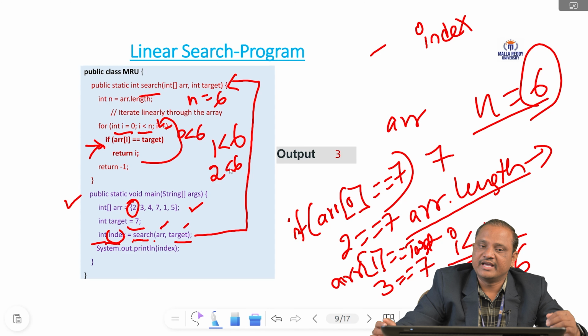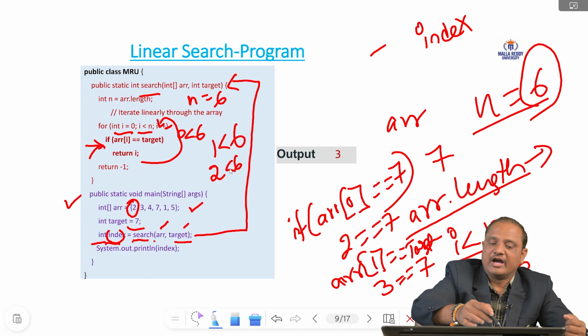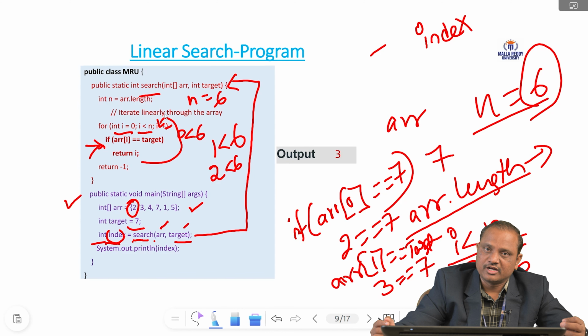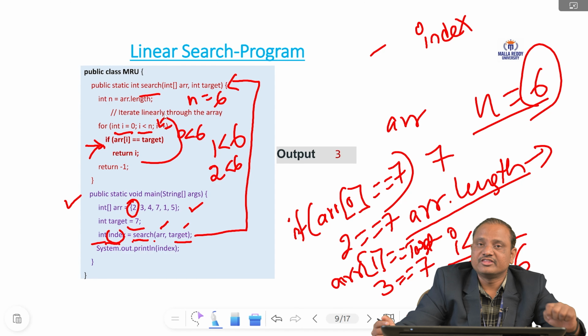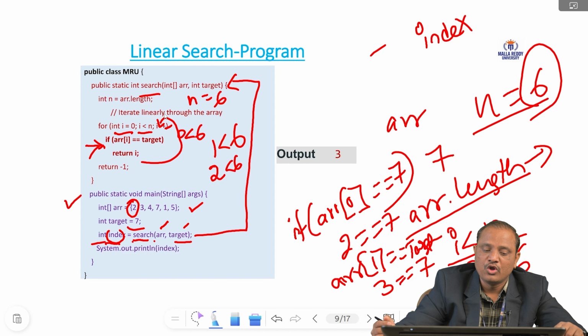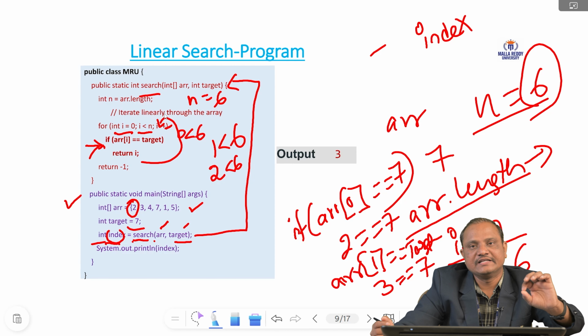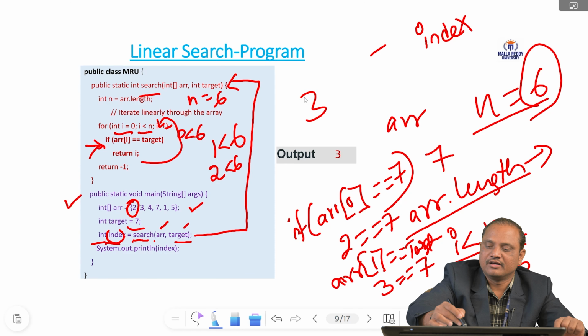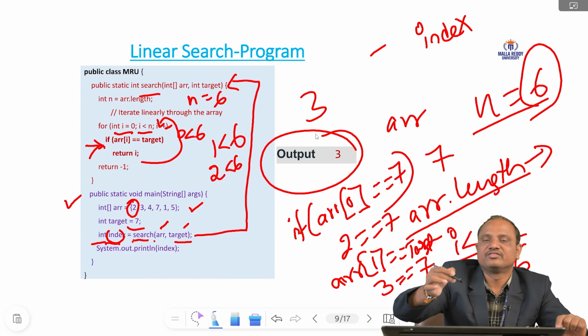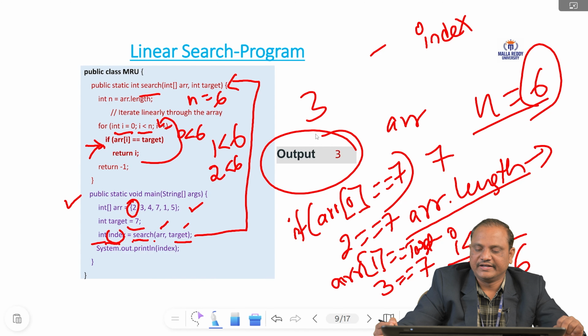Condition false. Then again the I value will be incremented, and the I value becomes 3. 3 is less than 6, yes, the condition is true. Then array of 3 is nothing but the value 7. 7 is equal to 7, the condition is true and it returns the I value. Only when the condition is true is it returning the I value. So the I value is now 3, that means our output will be 3.